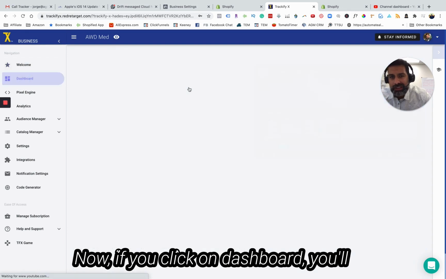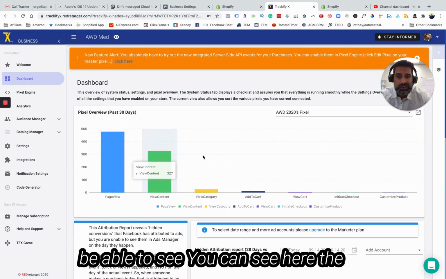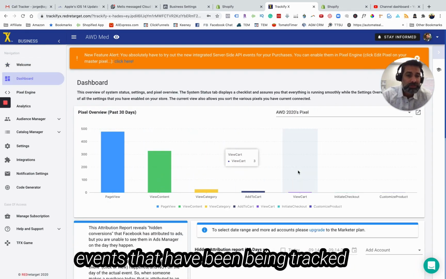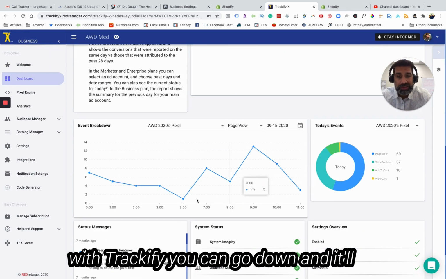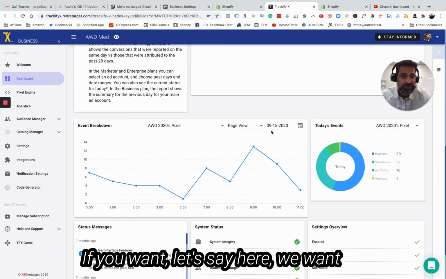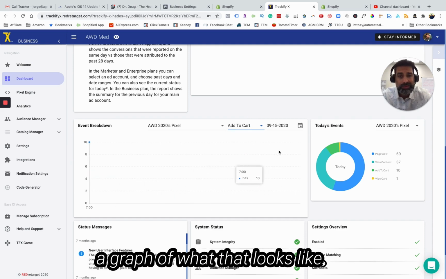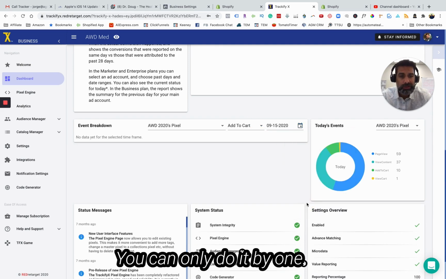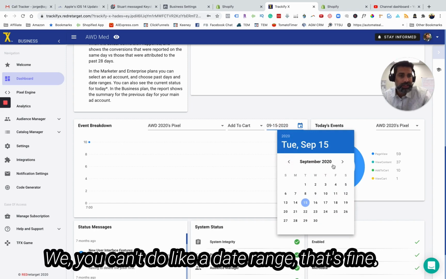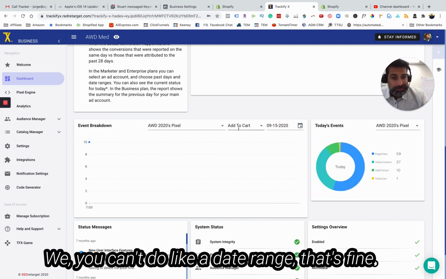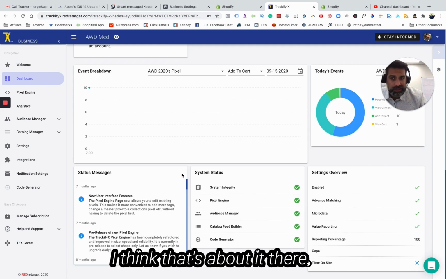Now, if you click on dashboard, you can see here the events that have been tracked with Trackify. You can go down, it'll show you other event breakdowns if you want. Let's say here we want to do add to carts, and you can see a graph of what that looks like. Okay, you can only do it by one day. You can't do a date range. That's fine. What else do we have to know about this? I think that's about it there.